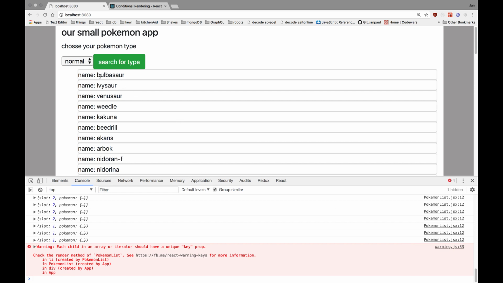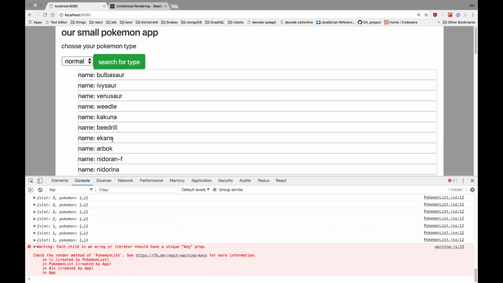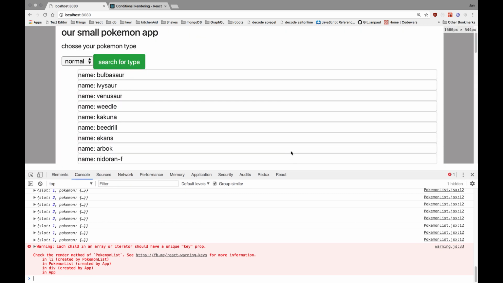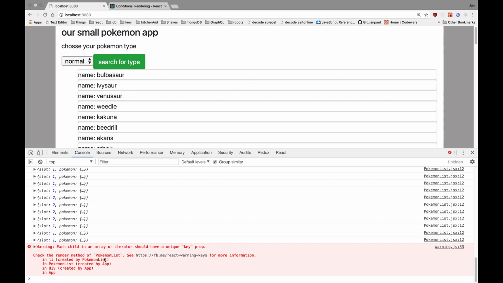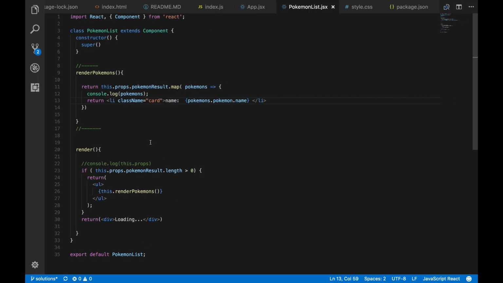So now we have this name Bulbasaur and so on. We have all the names of our Pokemons here. It's not well formatted, but it is there. And we have this console spam. At first we have an error. It's reading each child, and an error says the key property is missing. So what does it mean?